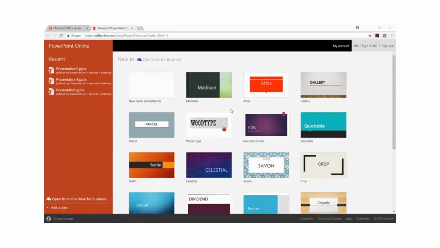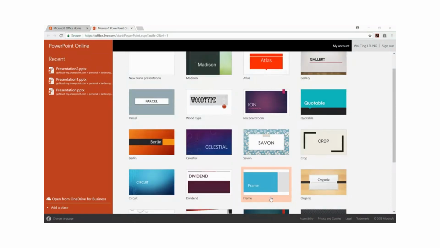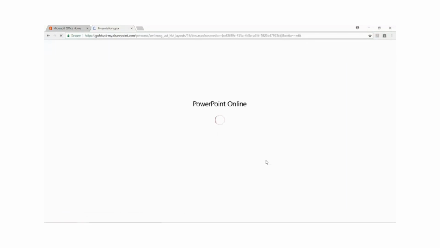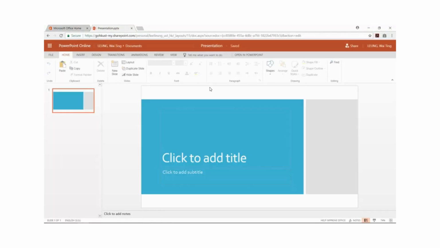And before you come up with the content of your presentation, you have to first choose a theme that suits your personality. So now let's say I want to choose this frame template for my presentation. Now all the slides that you're going to create will be based on the theme that you have just picked.